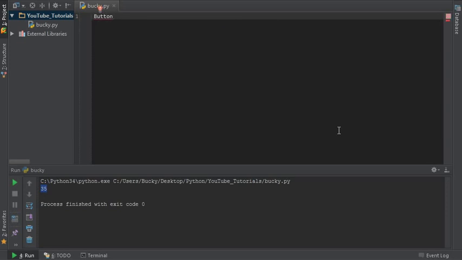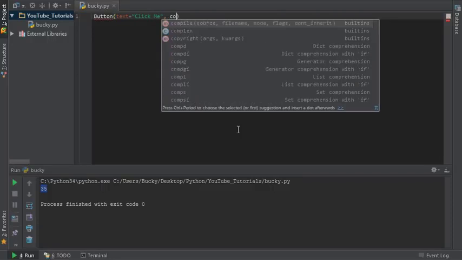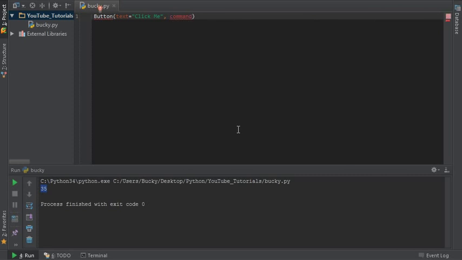Whenever you make a button, if you didn't watch my Tkinter tutorials, this is the basic syntax of how you create it. Now of course you would need to import the Tkinter library, but this is just an example. You would set the text of the button equal to something like click me, and then you would obviously want this button to do something, to perform some action. So the built-in attribute for that is command, and you set this equal to the name of a function.